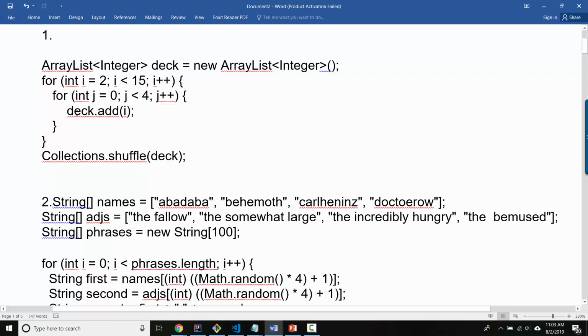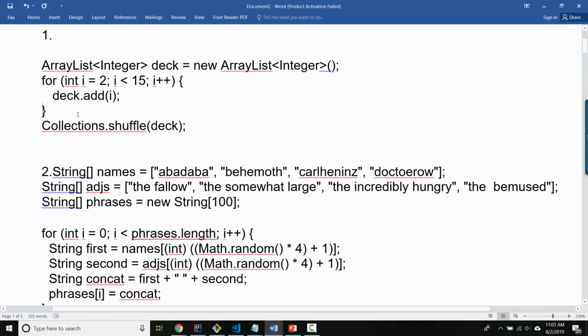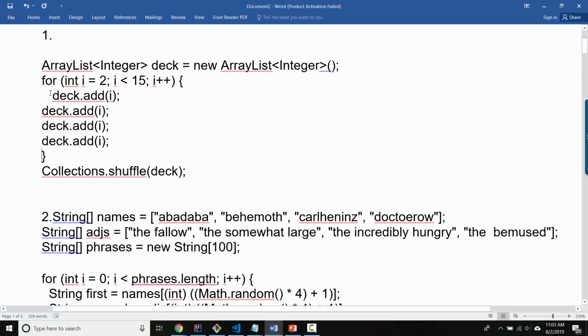Some students chose to leave out that inner for loop and just say add 2, 3, 4, like this. Obviously, your indentation should be good. And that's fine, not a problem. That is all still pretty clear.